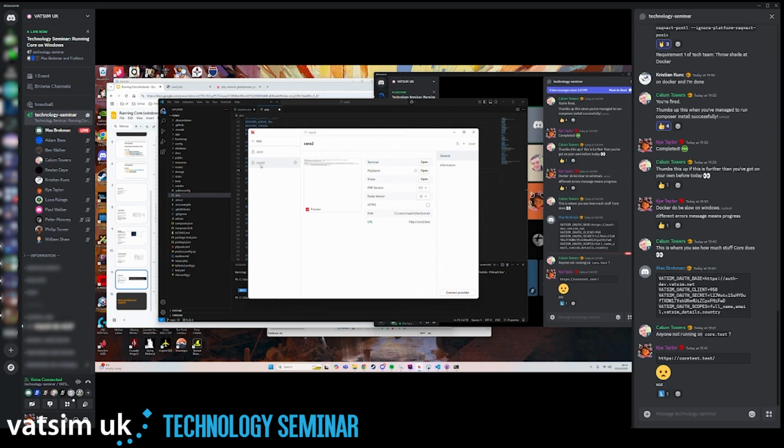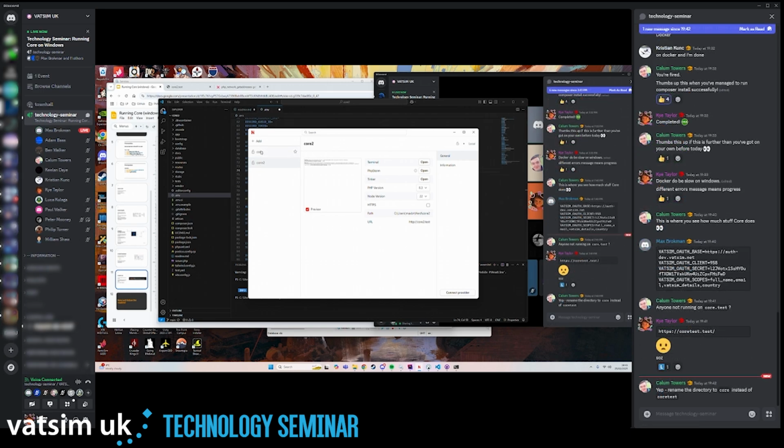I think if you just rename your directory that core is in to core, and untick HTTPS here, then you should be good to go. Mine is called core 2 because I'm trying to do this so we can start from scratch, but I will swap to the other one at some point.